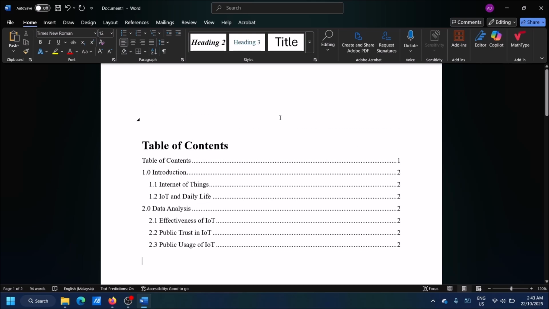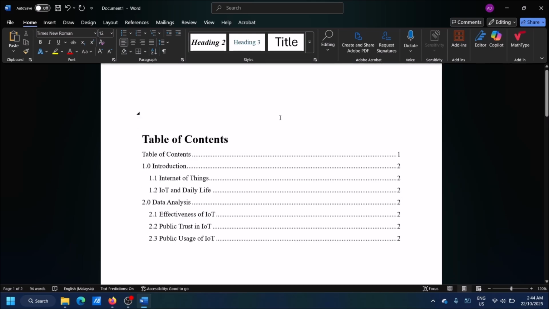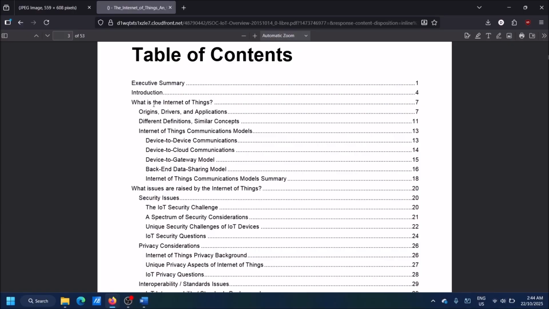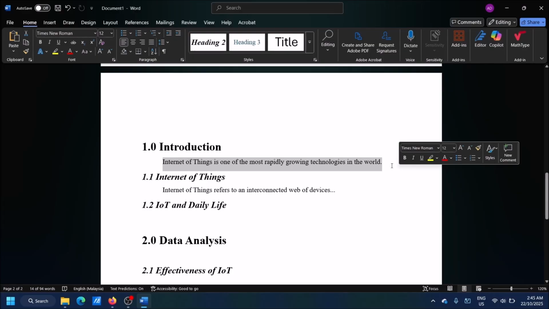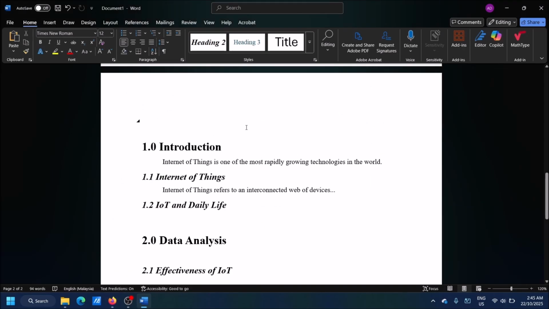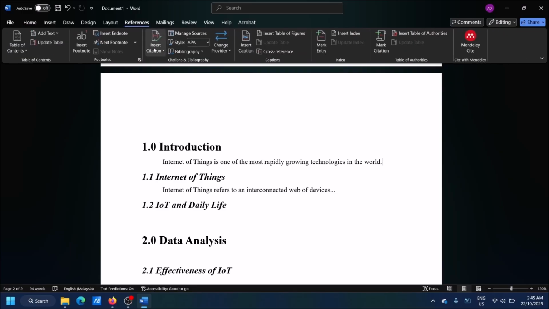So that's it for the table of contents. Let's get on to adding references. Here's a paper by K. Rose, S. Eldridge, L. Chapin. It looks pretty good. It has an explanation of what the Internet of Things is. So let's say you use this as a reference. Say that the introduction is based on this paper. What you're going to do is go to References, Insert Citation, and add new source.